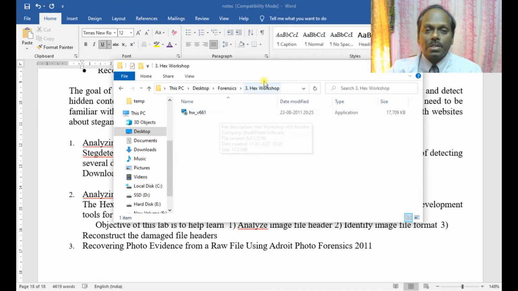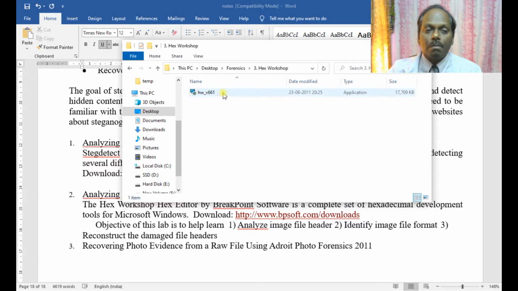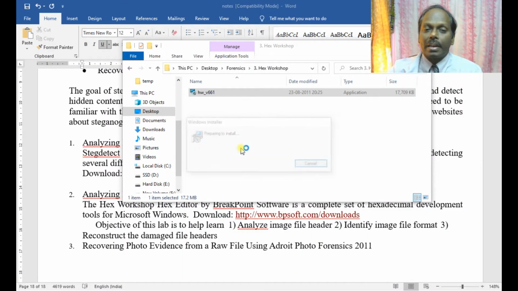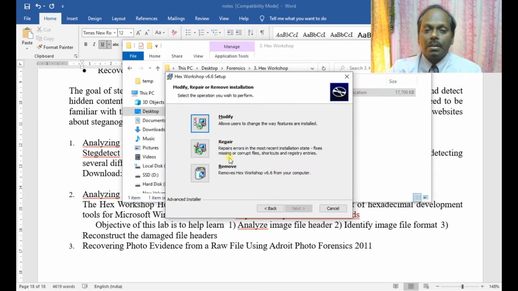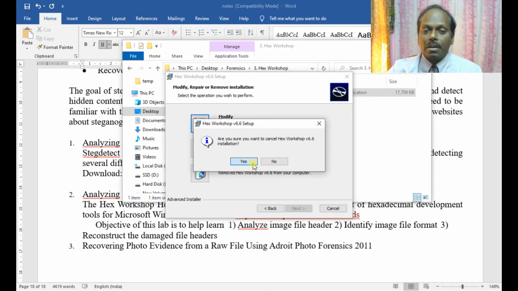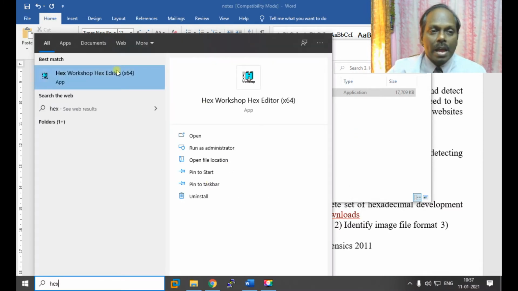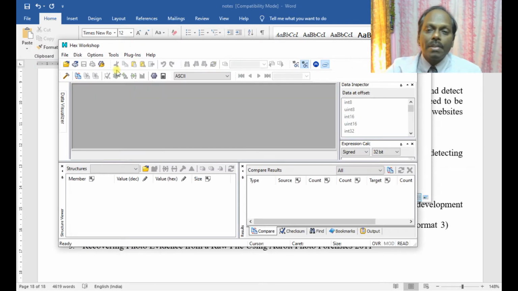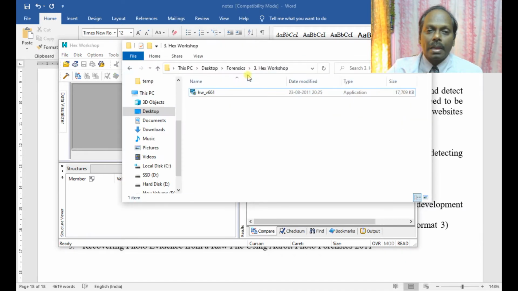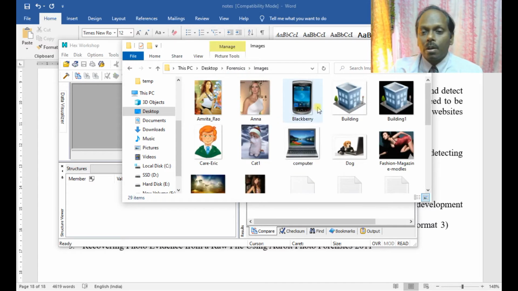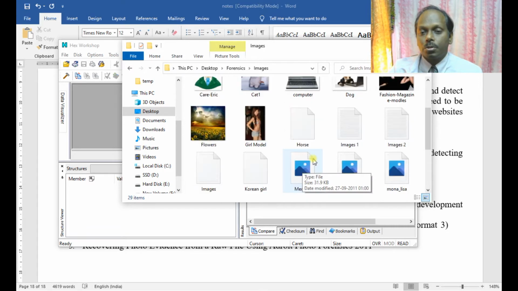This is the tool which can be downloaded from bpsoft.com, and now I'm running it. I have already installed this file, Hex Workshop. If you want, you can reinstall this one, but I do not want to do anything since it's already available. So what I can do is use Hex Workshop, the hex editor. Here we will load one of the files. As I mentioned, I have some image files in my forensic directory. I will choose one of the files. I'll show you about this horse.